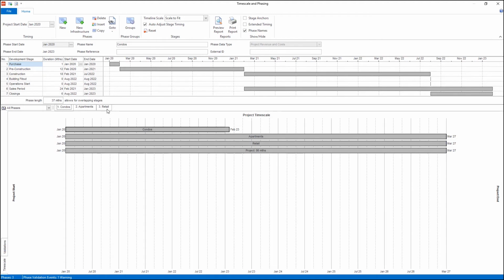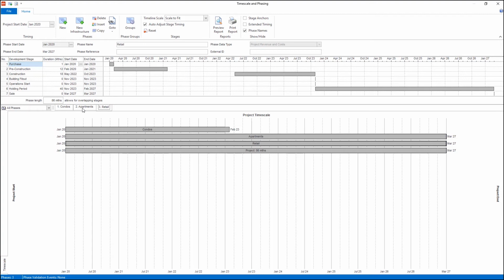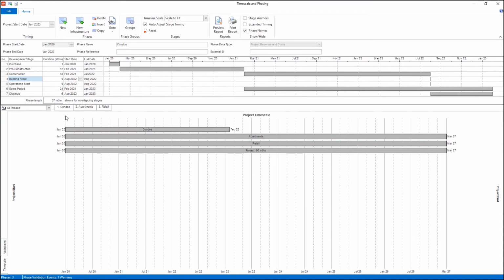So for instance, we could see our purchase, our pre-construction, our construction stage, our building fit out, operation start, holding period, and sale. I can rename these stages, and then of course I can get a little bit more detailed when it comes to their duration and when they start and when they end. Now, this is extremely important because when it comes to modeling the revenues and the expenses for these phases, I can link them to the correct stage. For instance, our construction cost should be in. So actually, let's see how to do that.